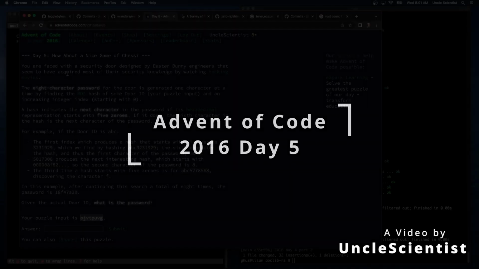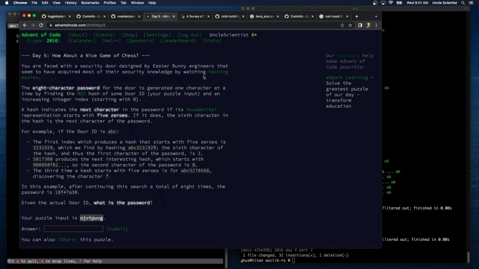You're faced with a security door designed by Easter Bunny engineers that seem to have acquired most of the security knowledge by watching hacking movies. What does that go to? Hackers, the film. The 8-character password for the door is generated 1 character at a time by finding the MD5 hash of some door ID. Oh, we got to use MD5 again. Okay.